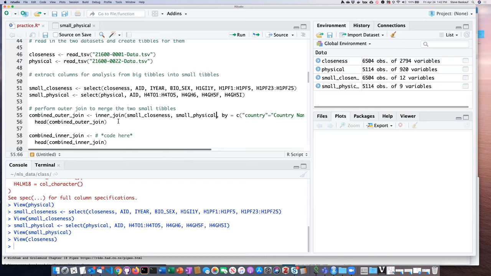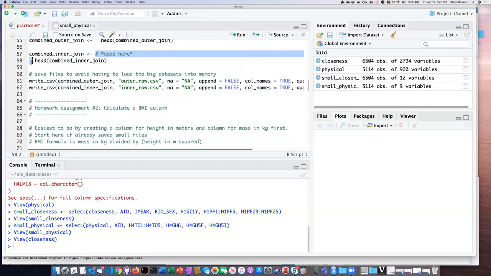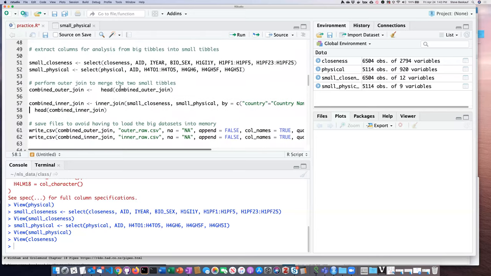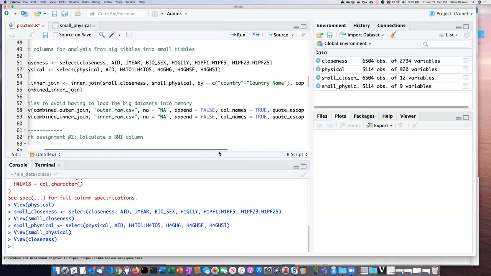My thinking was about the future, that maybe we'll need all the data and we should just save it. But for this exercise, we only need to do an inner join. So I'm just going to delete this, because in the interest of time, we're not going to ever do anything with the outer join data. So let's just forget about it. Thanks for mentioning that.